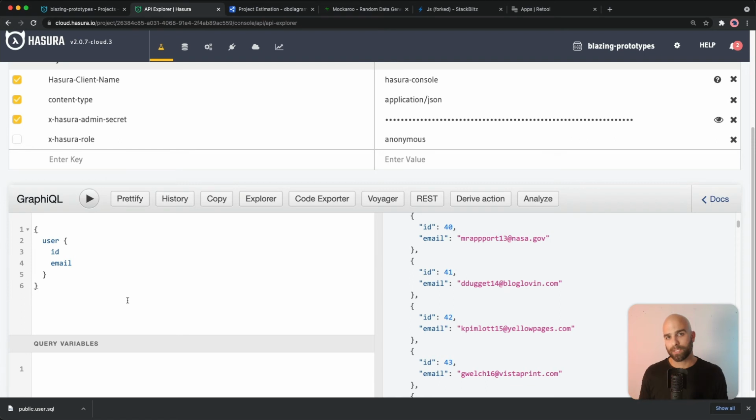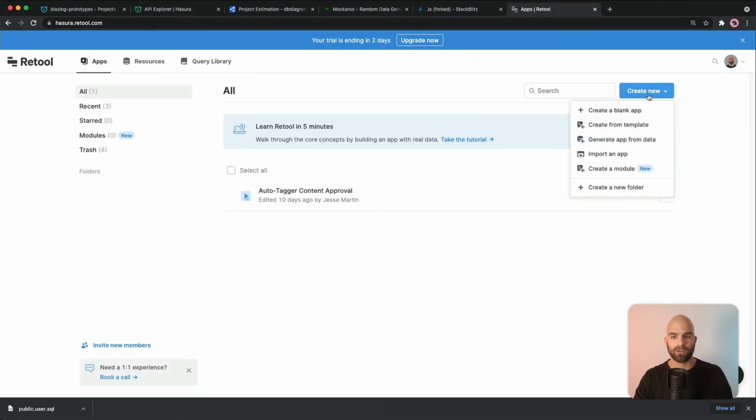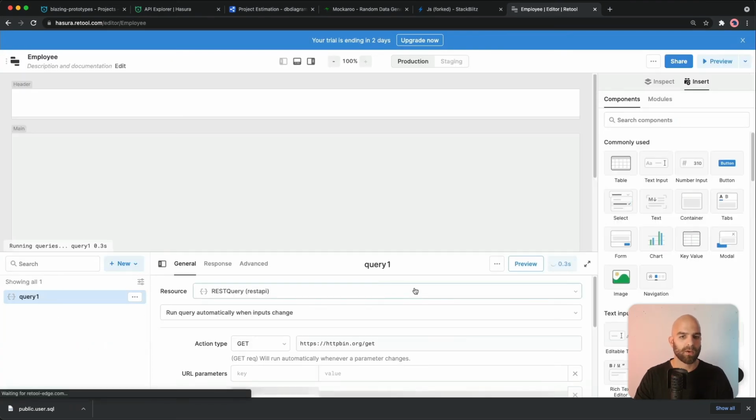Let's do one last piece here to cap it off, to actually prototype how that might look in an application. To do that, I'm going to head over to another tool called Retool. I'm going to hit create new, just do a blank app in this case, and I just want to demonstrate how fast I can connect data and visualize this. I'm going to call this the employee app. That's fine with me for now. I'm going to head into here.